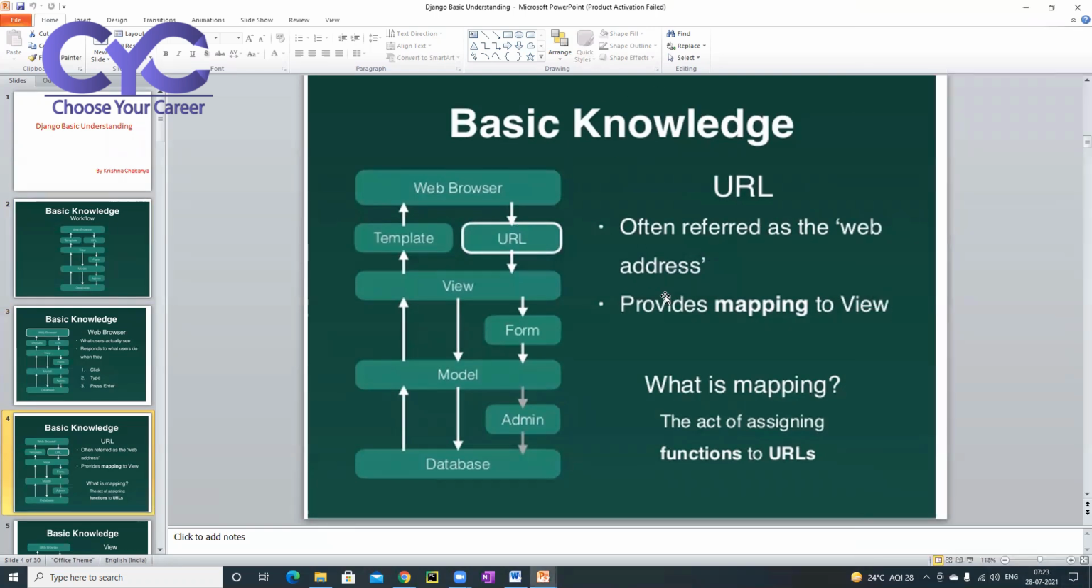So it provides a mapping. It plays a mapping part, the act of assigning these URLs to the view part. That is the major job of a URL.